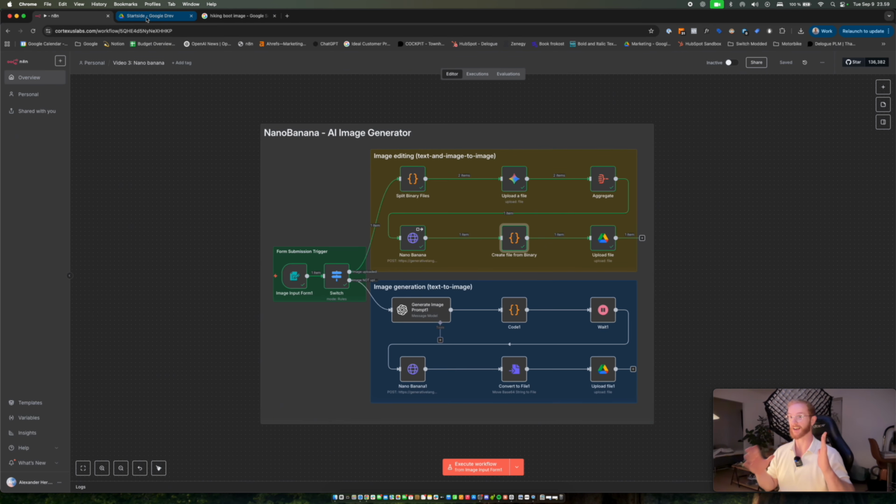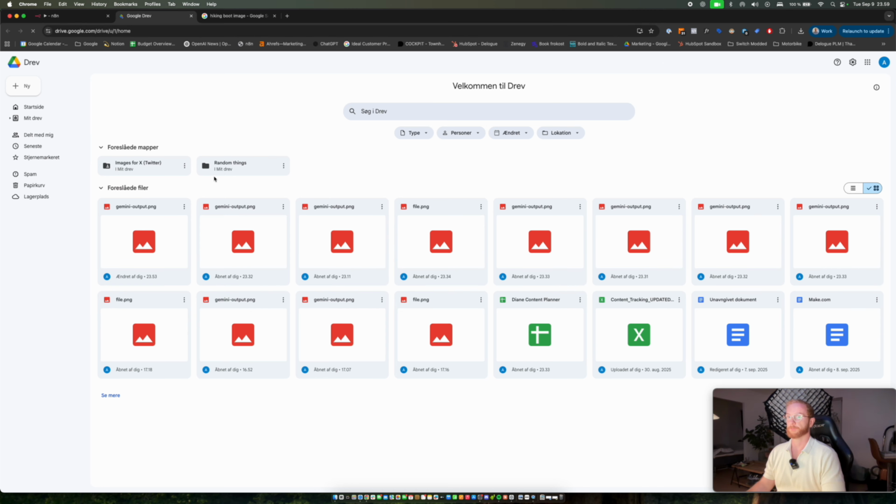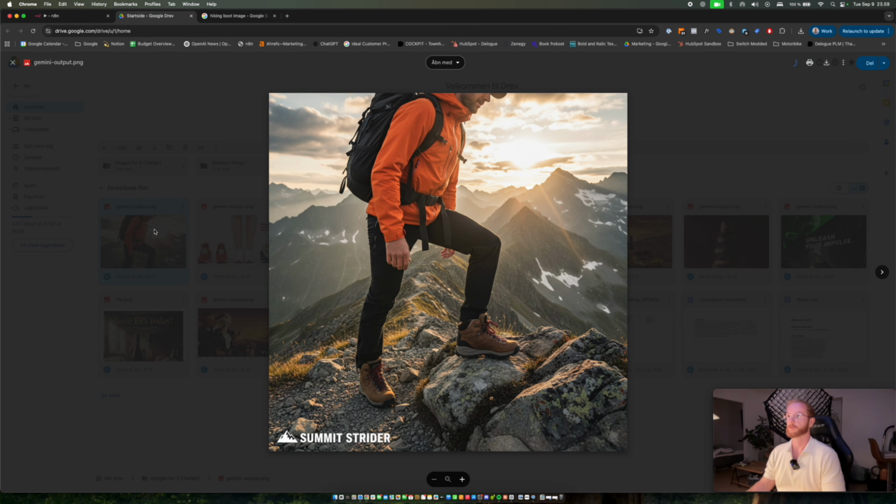Okay, and now the exciting thing is going to happen. We're going to see what it actually created. All right. So it looks super hyper-realistic. I actually like it. Summit Strider, and it didn't even spell it wrong. Normally, AI image generators are not so good at creating correct grammar on the images, but this one actually worked. So I like this, and I could actually make a hiking boot brand now.